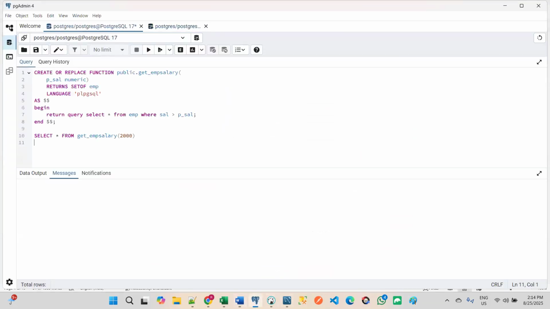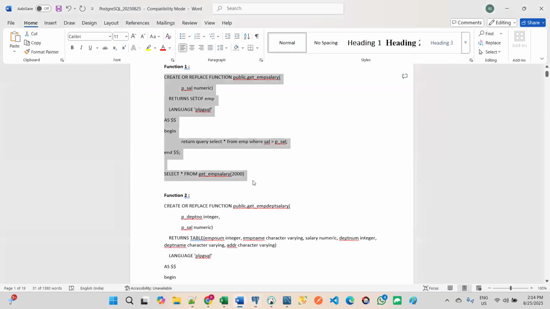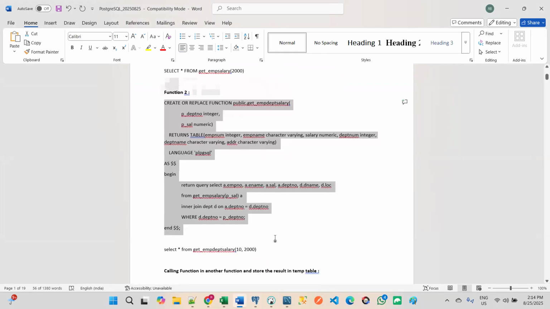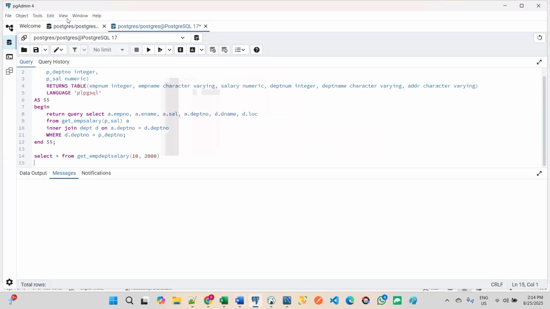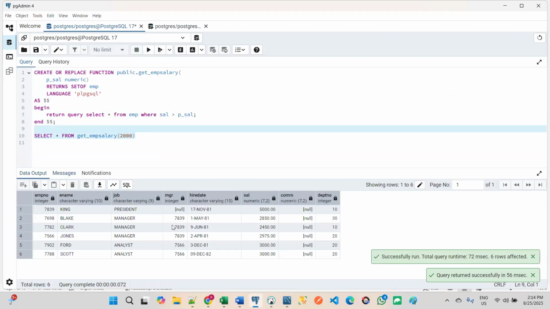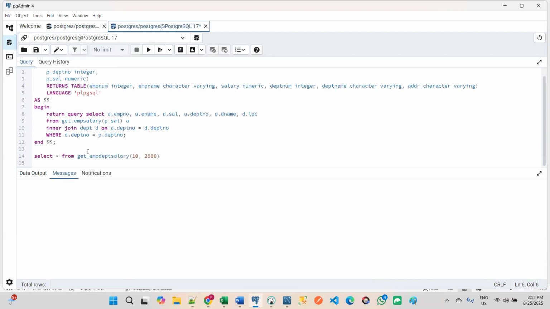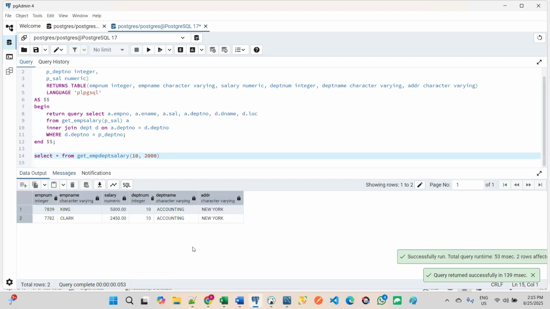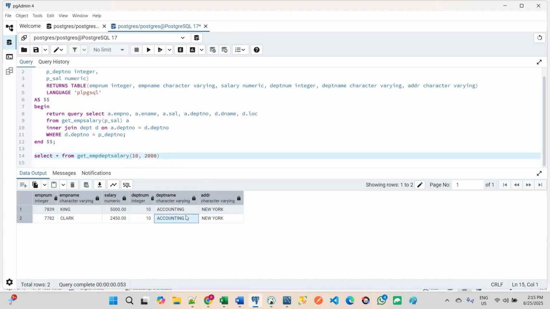So this is the function get employee salary, and next this is function 2. Okay. So I'm going to execute this function. I'm getting 6 records. See, I'm going to execute this function. I'm getting 2 records. Okay. So based on department number and employee salary, this function will give the result.